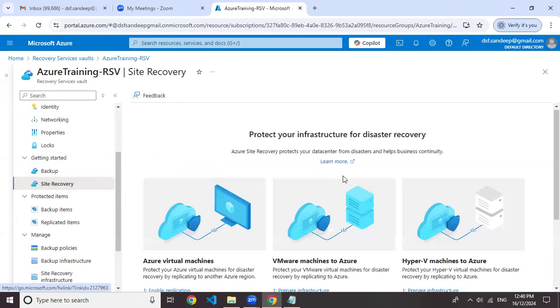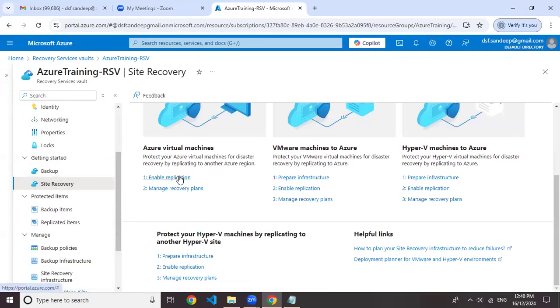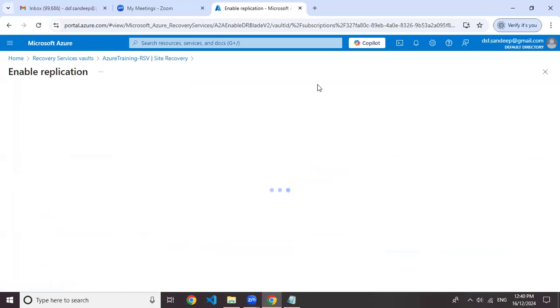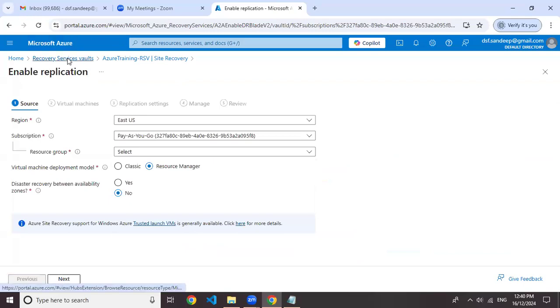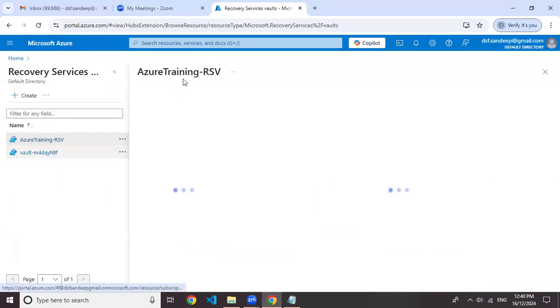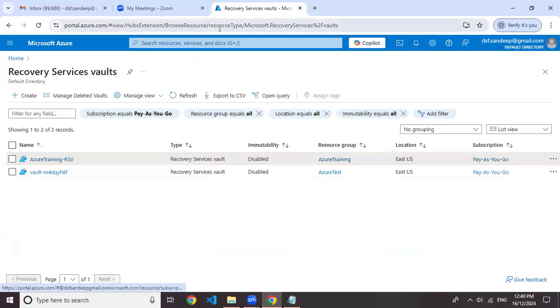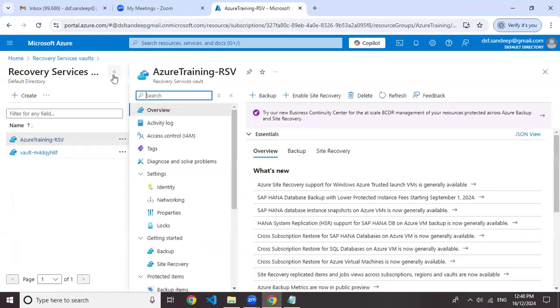With site recovery, replication means it is going to create the same thing in another region. You know that, right? We have done the same thing in the storage accounts, right? Yes, sir. Databases, the same thing. Yes, sir.